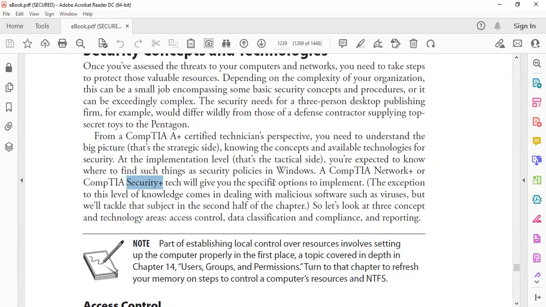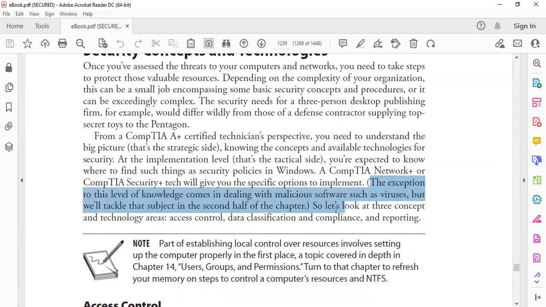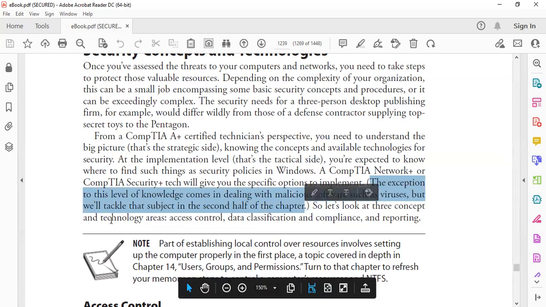So that would be, again, your administrative tools, security policies, local security policy or group policy, depending on your version of Windows. And you need to know how to actually implement those specific policies. But again, most times that is fairly straightforward. The exception to this level of knowledge comes in dealing with malicious software such as viruses, but we'll look at that later. So let's look at three concept and technology areas: access control, data classification and compliance, and reporting.